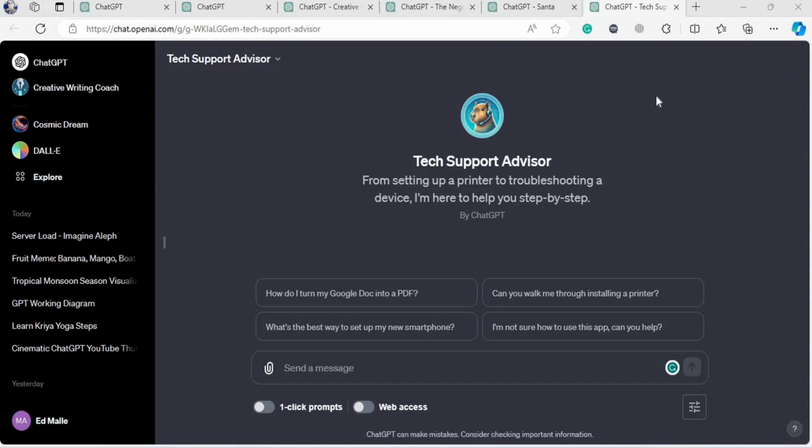Now, folks, you would ask me, but I can use GPT as well. Well, you can use GPT as well, but if you use Tech Support Advisor GPT, which is by ChatGPT, you can do a bunch of things that maybe GPT would or wouldn't support. And I'll show you all of that in the lecture that is about to come next.